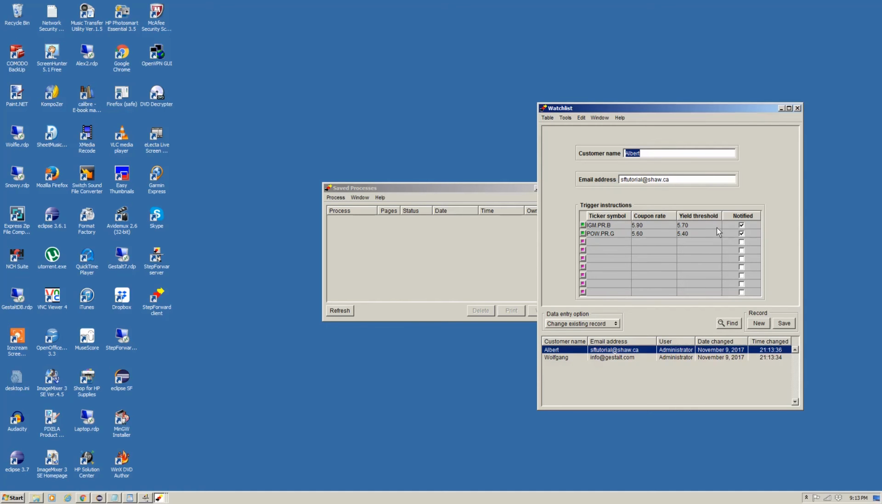Note how the notified flags change after the process runs its course. StepForward monitors the state of its data and updates displays when necessary. And now is the time to see what notifications have been sent.